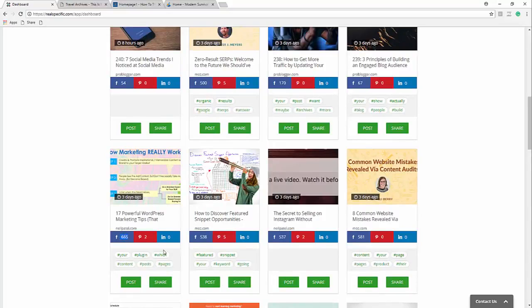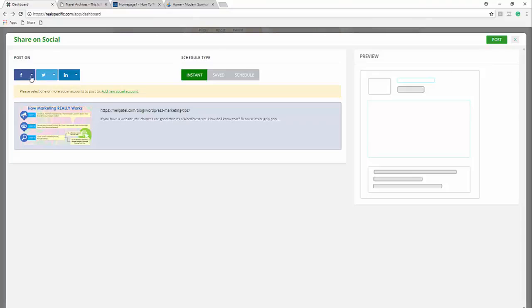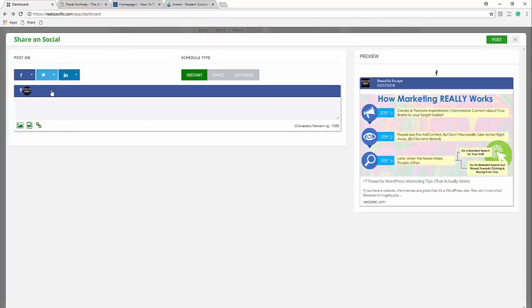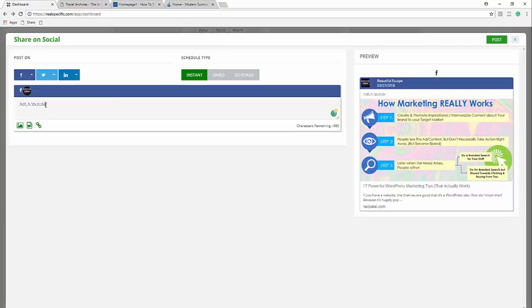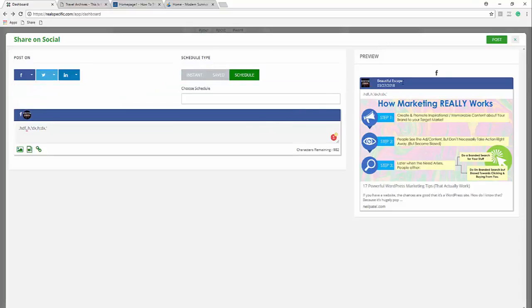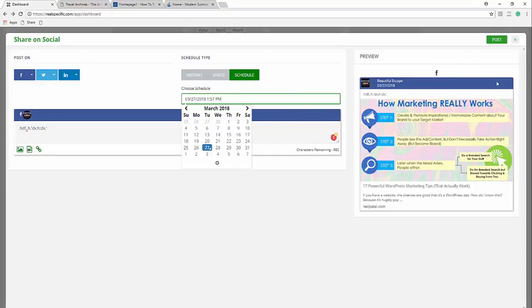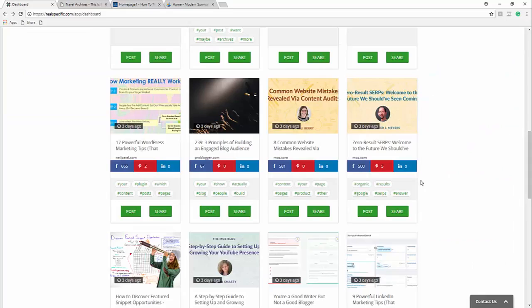So let's take a look at this one. I can do one of two things. I can share this article, or I can curate and post this article. So I'm going to go ahead and start by sharing this article. So I can choose any one of my Facebook pages, obviously, and then I can go in, I can make comments, however I want to comment on this. I can save it for future use, do it instant, or I can schedule it out to go out at any time that I want. So I'm going to go ahead and delete that there.